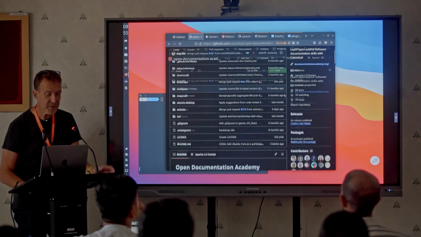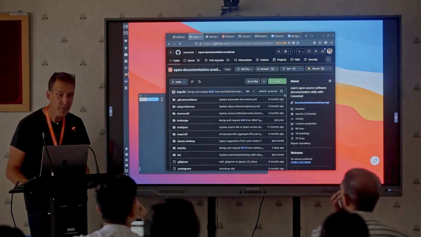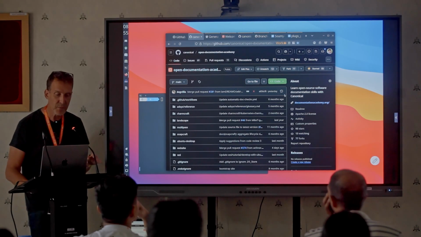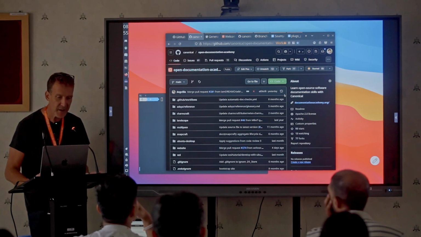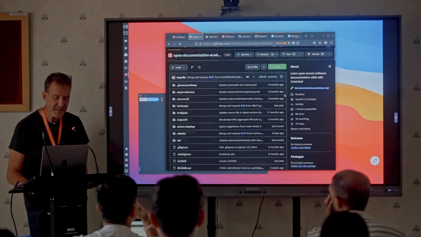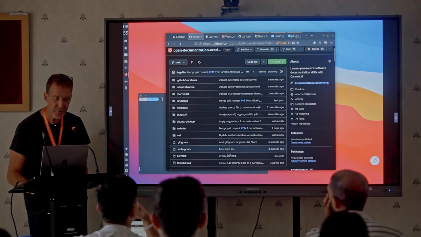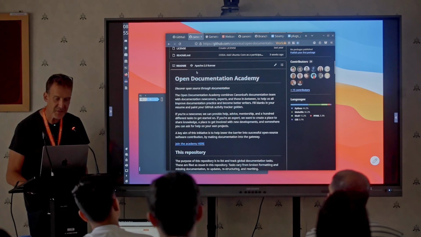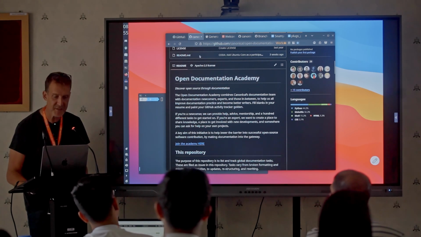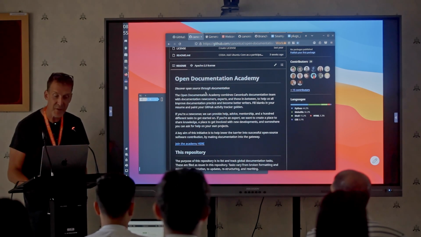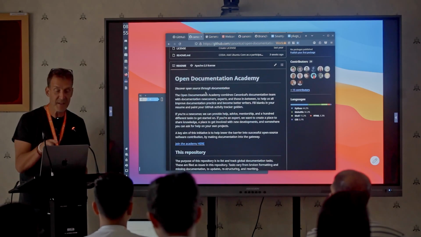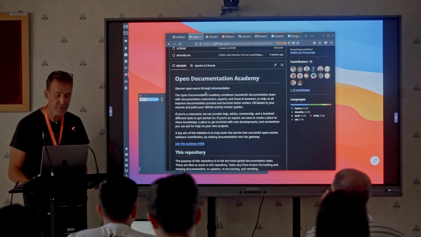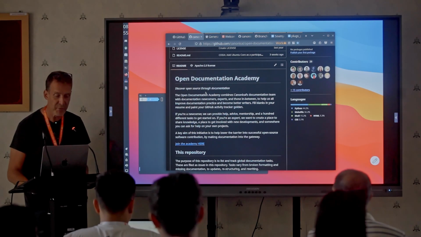So this is what the Open Documentation Academy GitHub repository looks like. If you're unfamiliar with how GitHub operates, basically you've got a file manager here in the central view, and then the contents of a README file, which you can see here in the file manager, is presented here as a first piece of documentation. So at the Open Documentation Academy repository, we provide a brief overview of what it does.